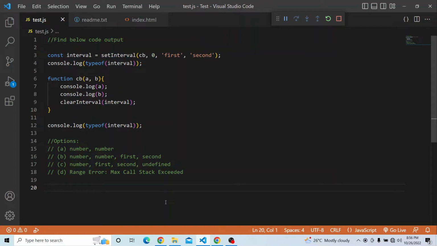In today's video, you have to find the below code output and you have 4 options to select from. The question is, you have a const interval which is calling the setInterval method. Within the setInterval method, you are passing the function cb and you are providing the time delay as 0 millisecond, and you are having 2 arguments, first and second, and then you are trying to print the type of interval that's being returned by the setInterval method.